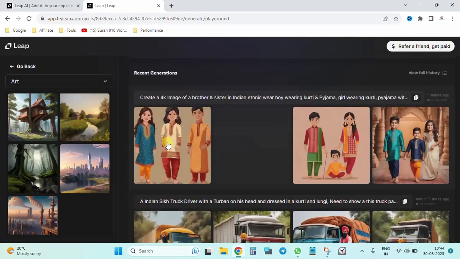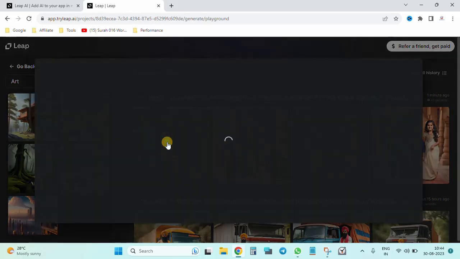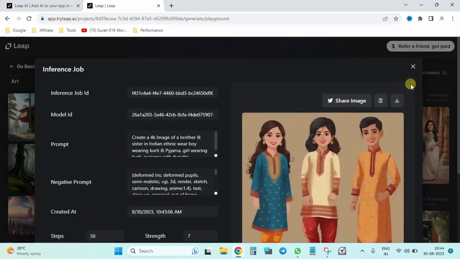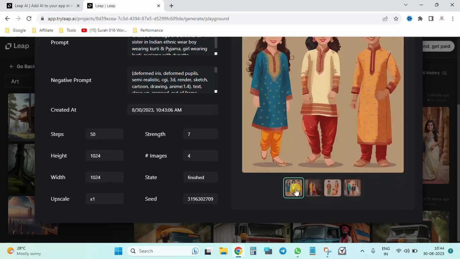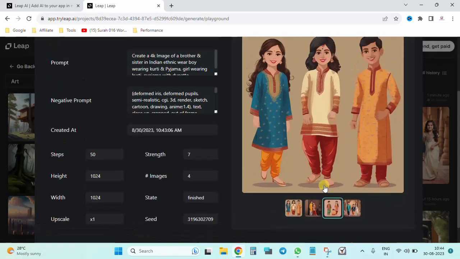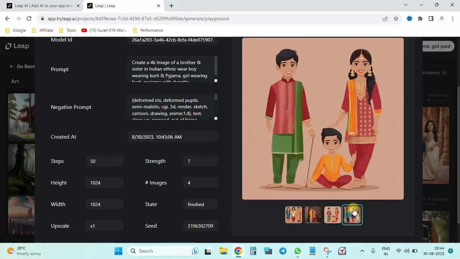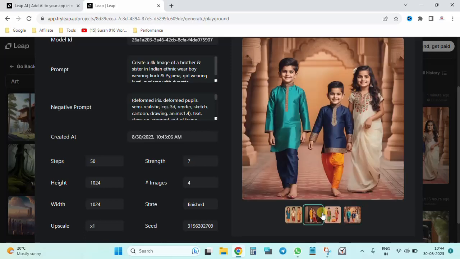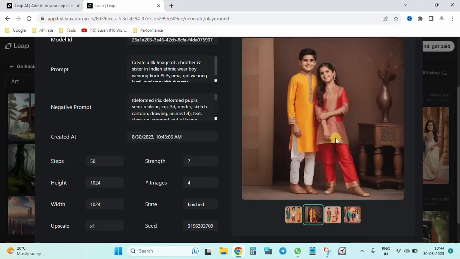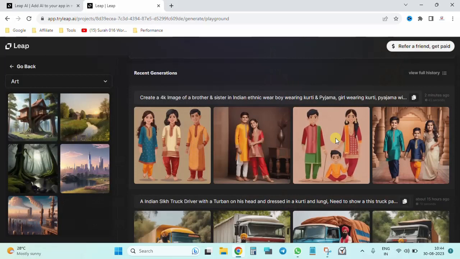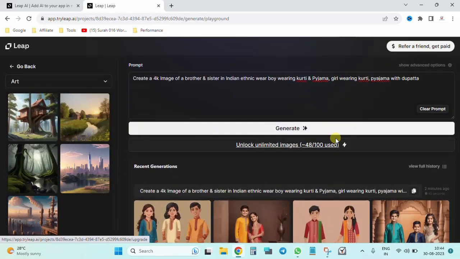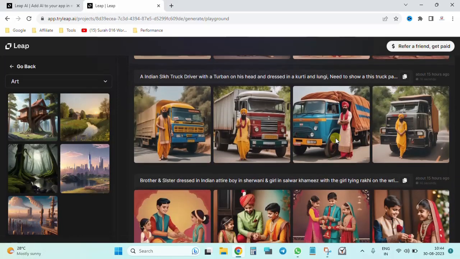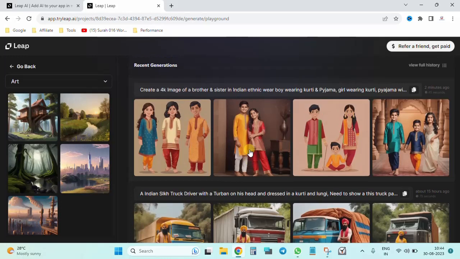So I guess it is. So here it is. Since we didn't give any action command over here, you can see only the kids dressed up in Indian ethnic wear. If you had to give a command like tying a rakhi or holding a hand, it would have generated your image like that. So it all depends on your prompt.